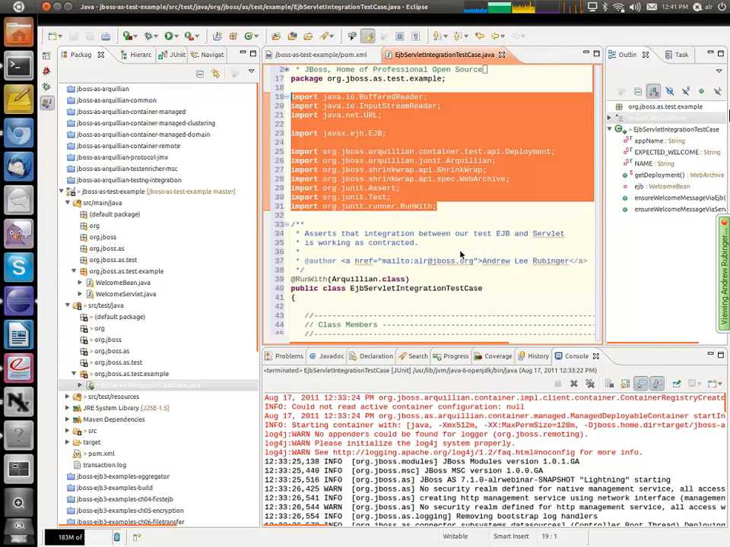And if you go to jboss.org/arquillian or just arquillian.org, you'll be able to go into the docs and see there's a matrix of all the supported containers and the versions and everything.